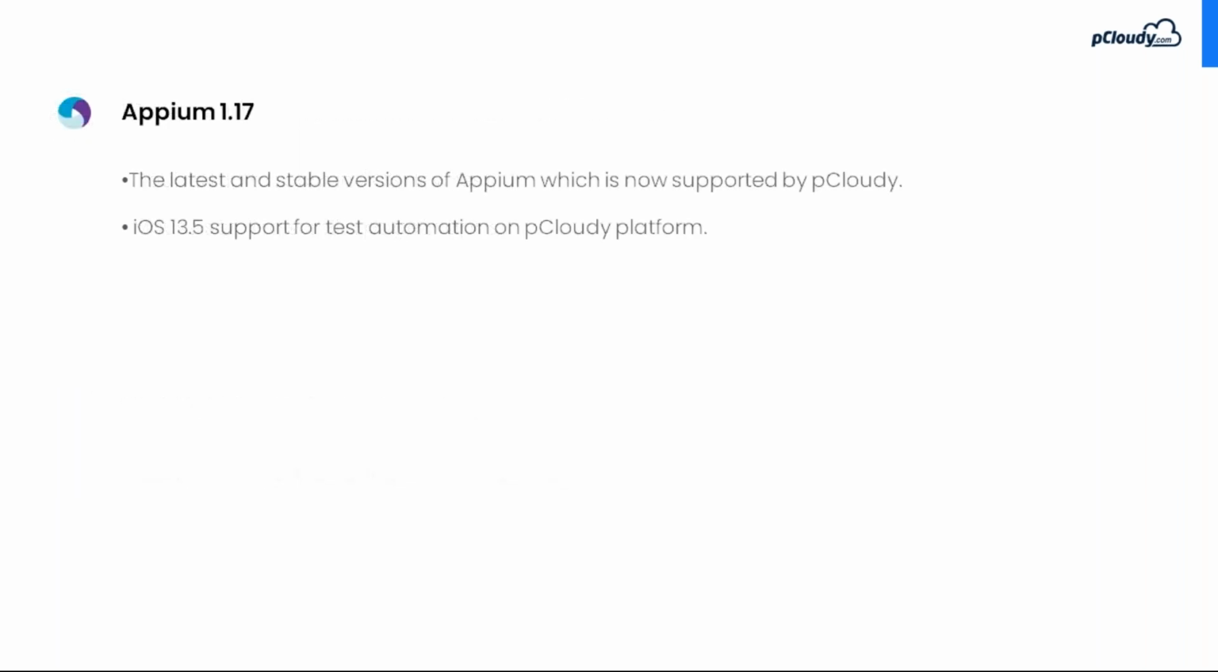And last but not the least is, of course, Appium 1.17. As I said, we are always upgrading this Appium server to the latest stable build, and 1.17 is the most stable build right now. So we have migrated ourselves to 1.17. We have also provided the support for iOS 13.5 for the test automation on the pCloudy platform. So if you are using the automation for iOS, and if you want to use iOS 13.5, you can pretty much use these devices for the test automation.